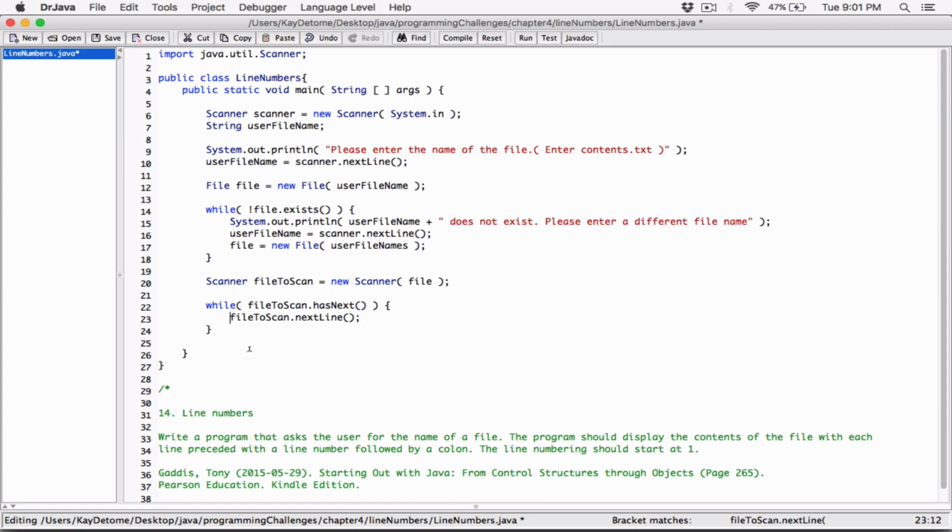So we can use a System.out.print statement and display it. System.out.print line is printing the next line in fileToScan. fileToScan is reading the next line of the file and printing it. But remember, we want to display with line numbers, right?